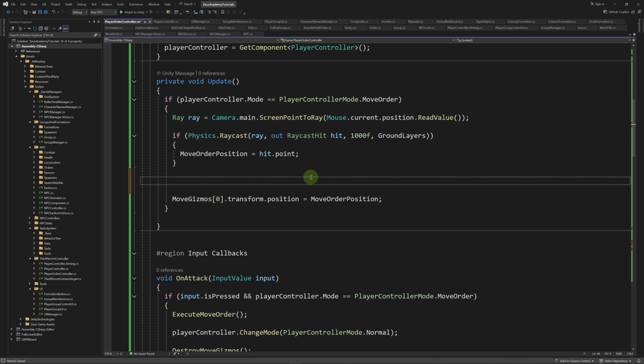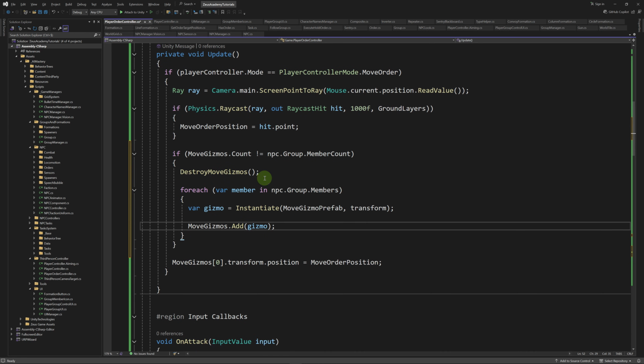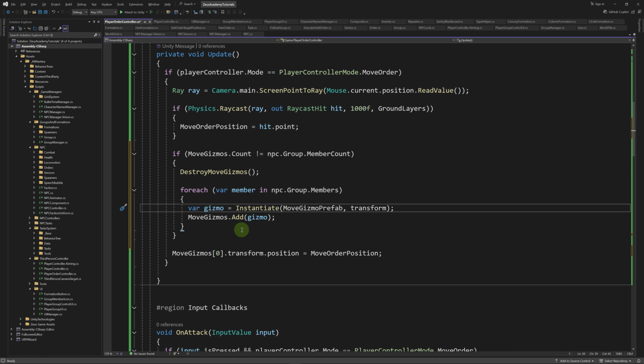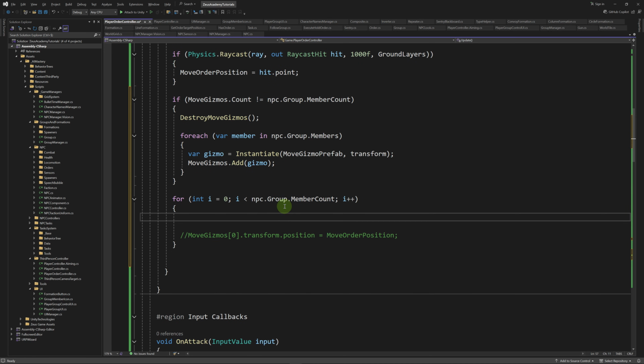So in here, we're going to update the move gizmos list depending on the number of members in the group. If move gizmos.count is different from NPC group.member count, then we're going to destroy all the move gizmos and recreate them from scratch. For each member, we're going to create a new gizmo using instantiate on our move gizmo prefab, and we're going to add the gizmo to our move gizmos list. So after this if statement, we are sure that the number of gizmos is matching the number of members in the group. So we're going to loop through the list of members.